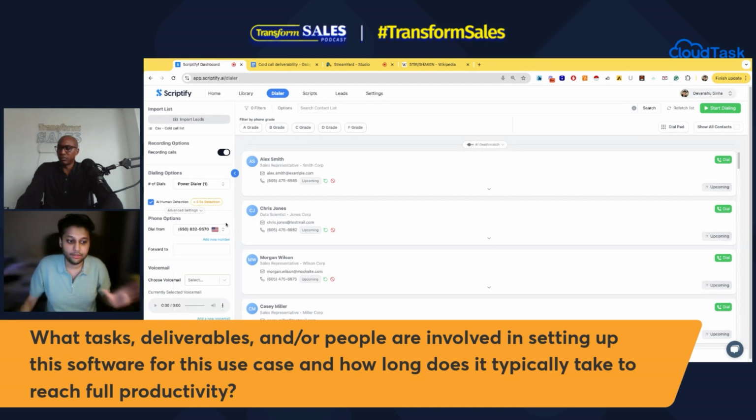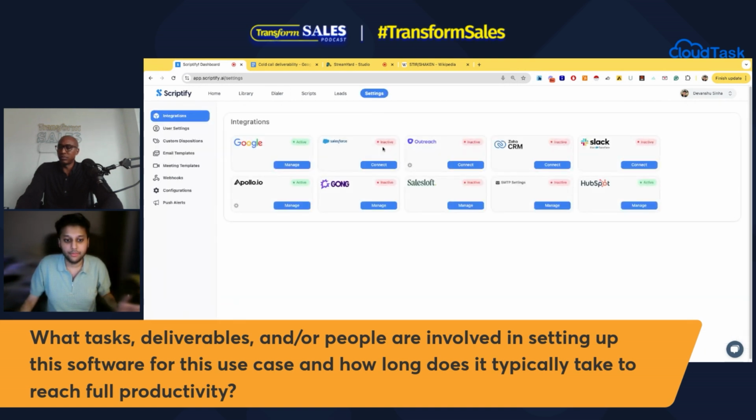So it's that quick. It's pretty easy to set up. If you want to integrate your HubSpot or anything, it just takes one click. So click manage. It's done. That's all it takes. Now let's talk a bit about the setup. The Scriptify team helps with the setup. That's all it takes from the standpoint of connecting things.